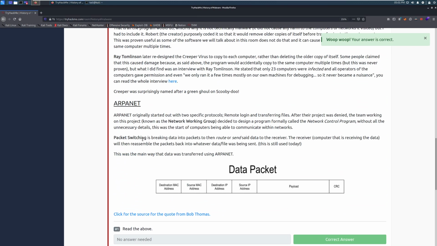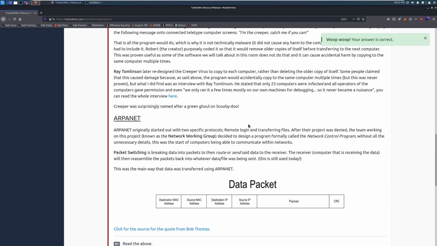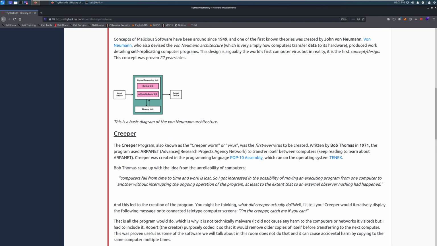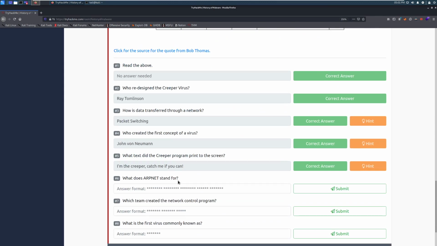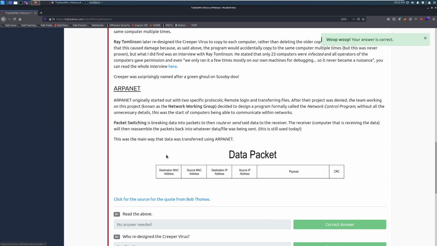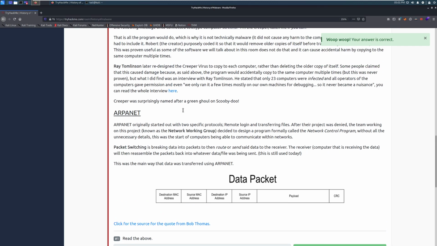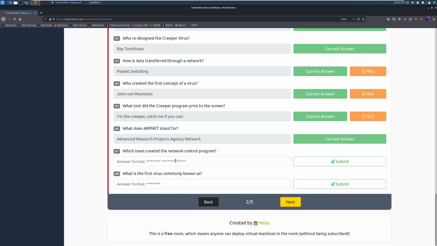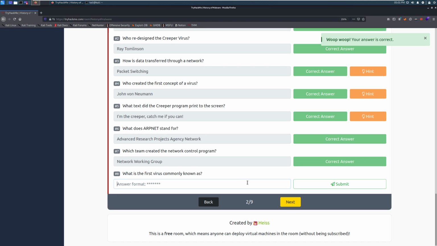What does ARPANET stand for? That is going to be, if I can spot it, ARPANET, Advanced Research Projects Agency Network. We'll copy that down here. And then we have 2 more questions. Which team created the Network Control Program? That is going to be, give me just a moment, Network Working Group, I believe. And what is the first virus commonly known as? I think that's just going to be Creeper.